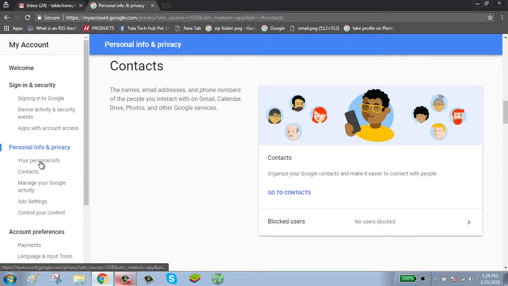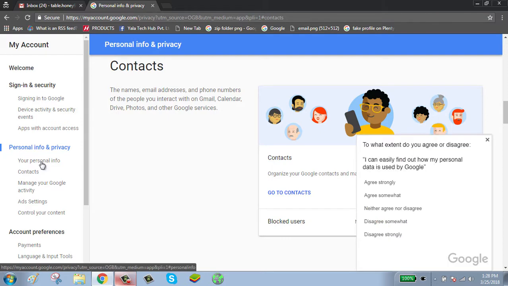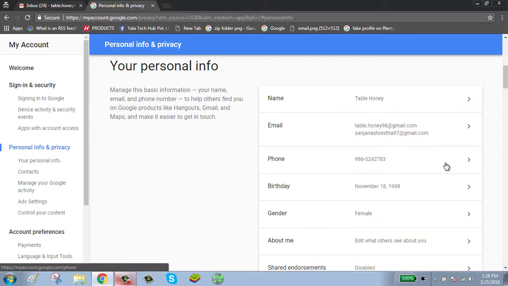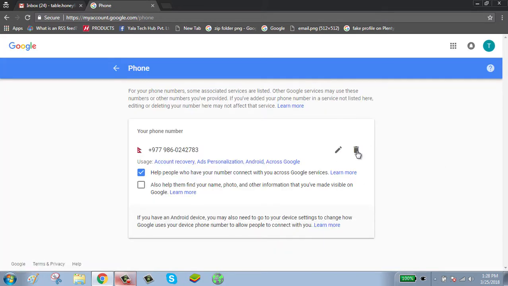Here you can see your personal info on the left side of your screen. Click on your personal info. You can see phone. Click on the phone to change your registered number. Click on the edit button.